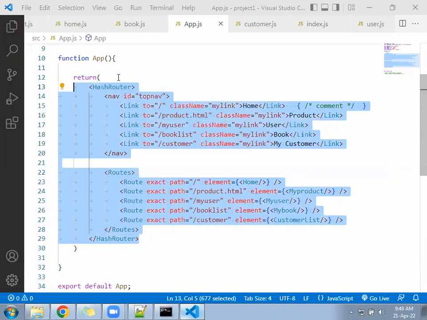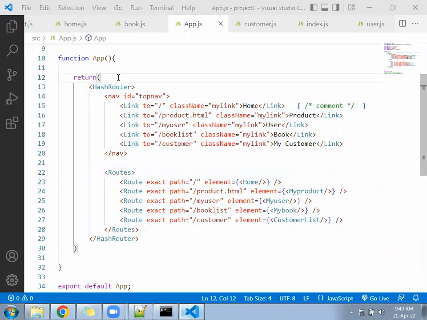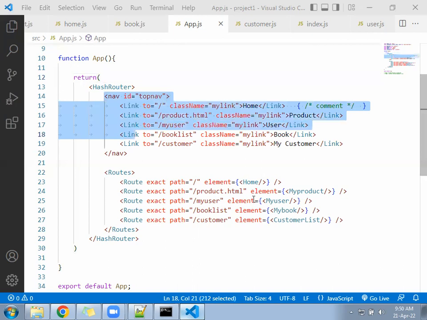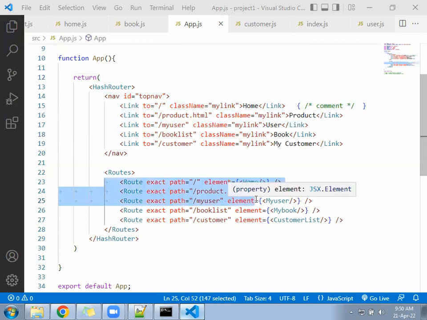In an interview, people will ask you to write the steps to set up routing in Angular or React. So we have to remember: point number one, set up a project. Point number two, create some component. Point number three, install React Router DOM. Point number four, import the component into the app.js file. Point number five, generate the link. And point number seven, add the routes. And point number eight, in the note you can write, all should be part of the hash route.